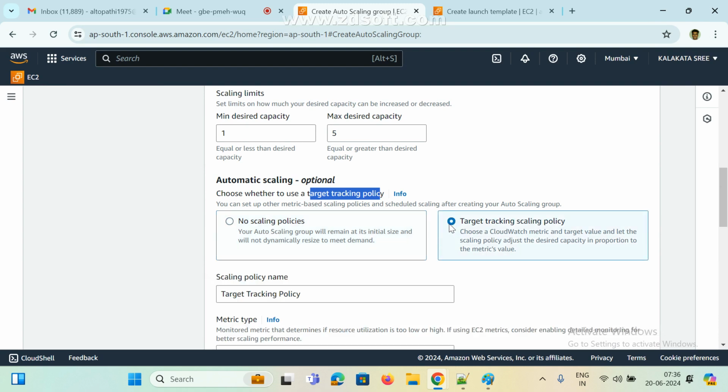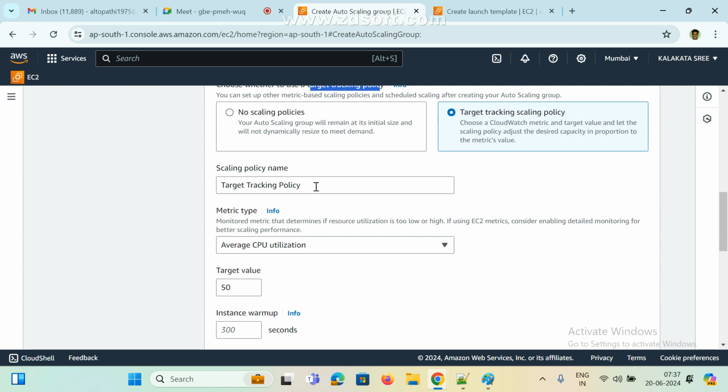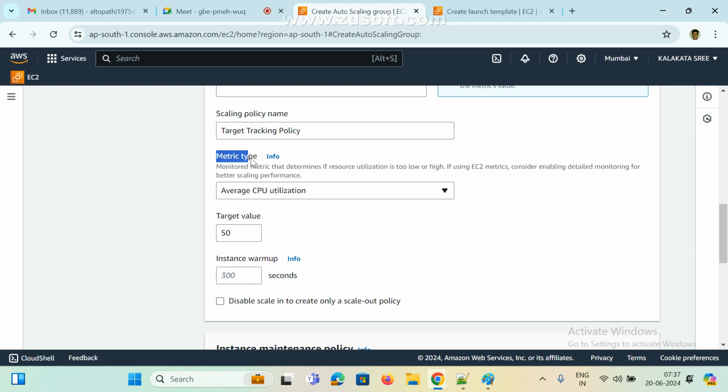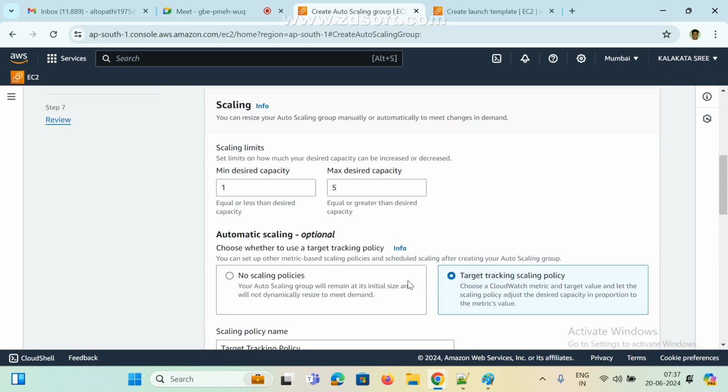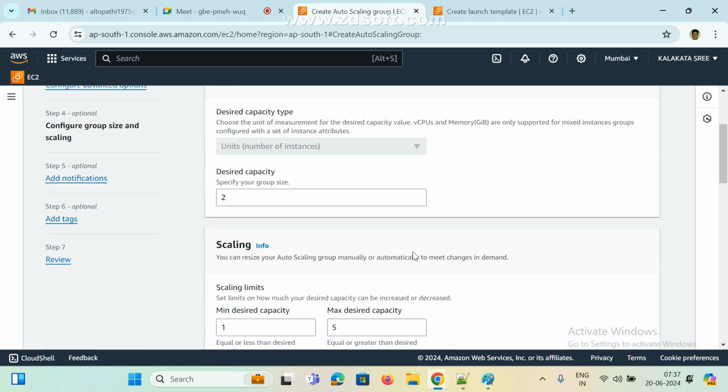We need to select the target tracking scaling policy. If you click on this, these are the scaling policy names. We can give any name, change this name if you want, or leave it. Target tracking policy. And these are very, very important. If you want to configure auto scaling, this step, configure group size and scaling policy, is very, very important.